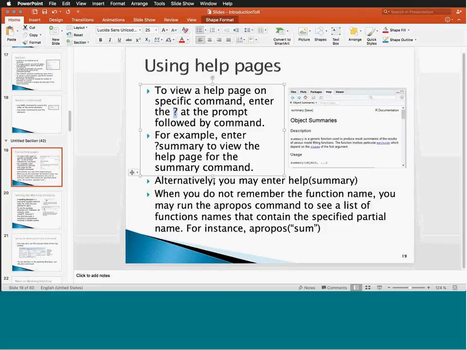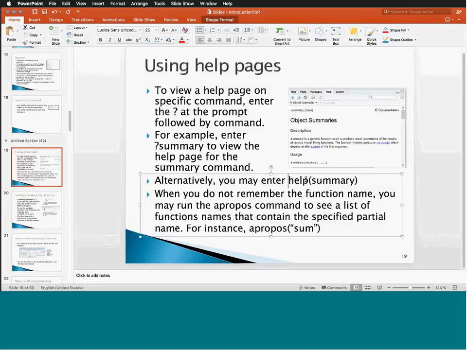Alternatively, you can enter the command help at the console, followed by the name of the method that you need help on. And if you don't know the name of the method you need help on, you can use apropos. What's important here is that you put it inside of quotes, because it's going to return to you a list of all possible methods that have, in this example, sum inside of them. So if you type in apropos sum, it's going to give you a big list of things. And then from there, you can choose the one that you need help on. Okay? Makes sense? Any questions?